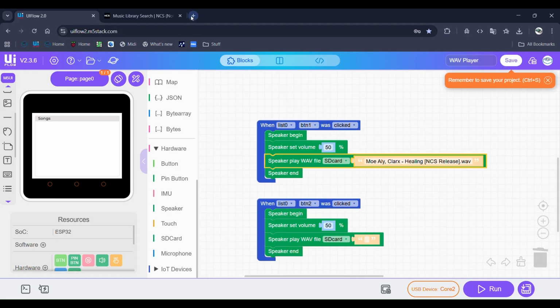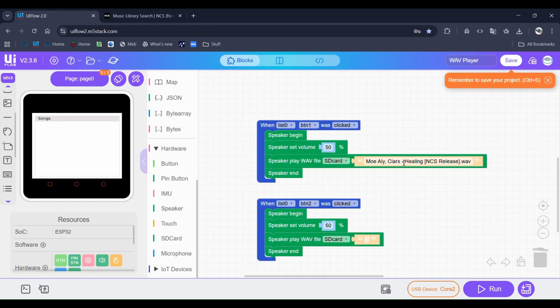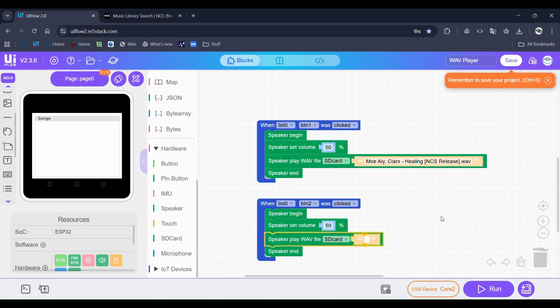If you haven't done so already and you're downloading from NCS, they will all download as MP3 files with compression, and you need to convert them to .wav files. The next one we need to do is exactly the same thing with the next file. So I'm just going to copy that name into here and add the .wav to the end of it. So that is now all set up and ready to go. We just need to plug our SD card back into our Core 2 and run this script.